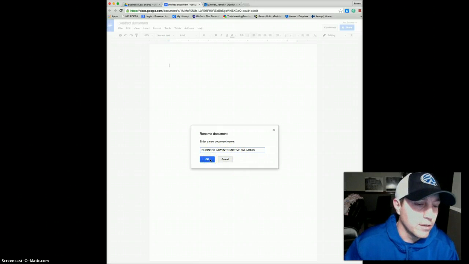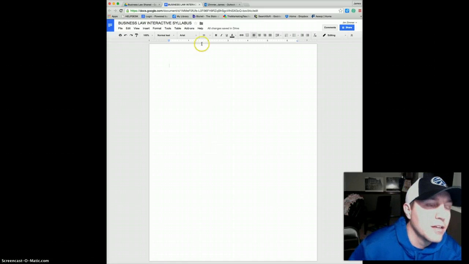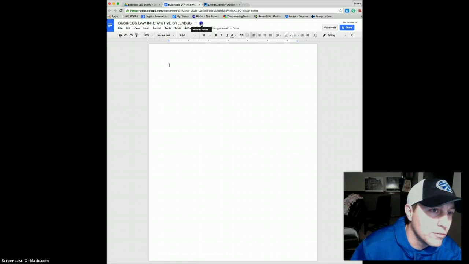So anyway, I'm going to click OK. My document's made, but it's not shared to my kids yet. So that's the next step. That's the big key. For those of you wanting to share this document with everybody else, this is the one that sets up everything else. After this, we're going to move it to a folder.